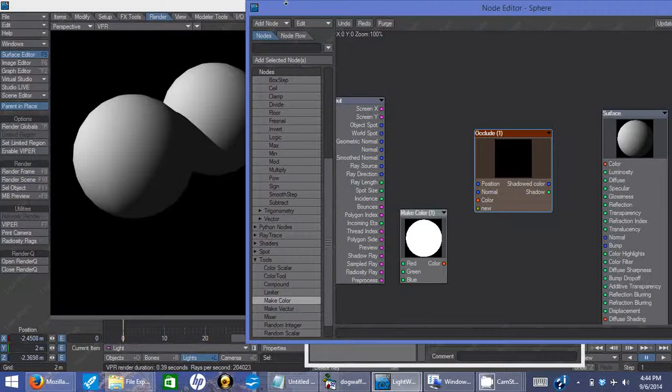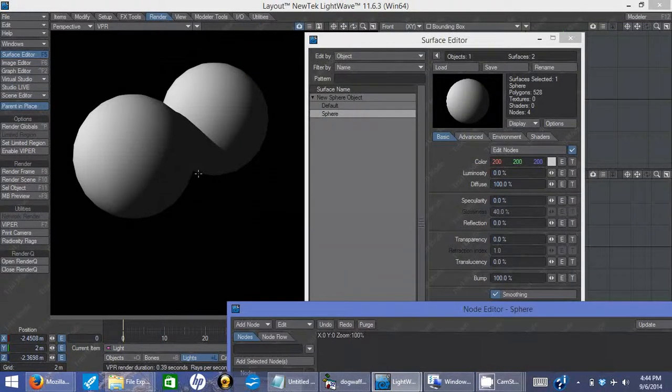I'll be talking briefly about Lightwave and some of the nodes that I've released lately. So let me just jump into it. I've gone into Lightwave. I have a couple of spheres I created, just simply going to modeler tools and creating some spheres right in layout.